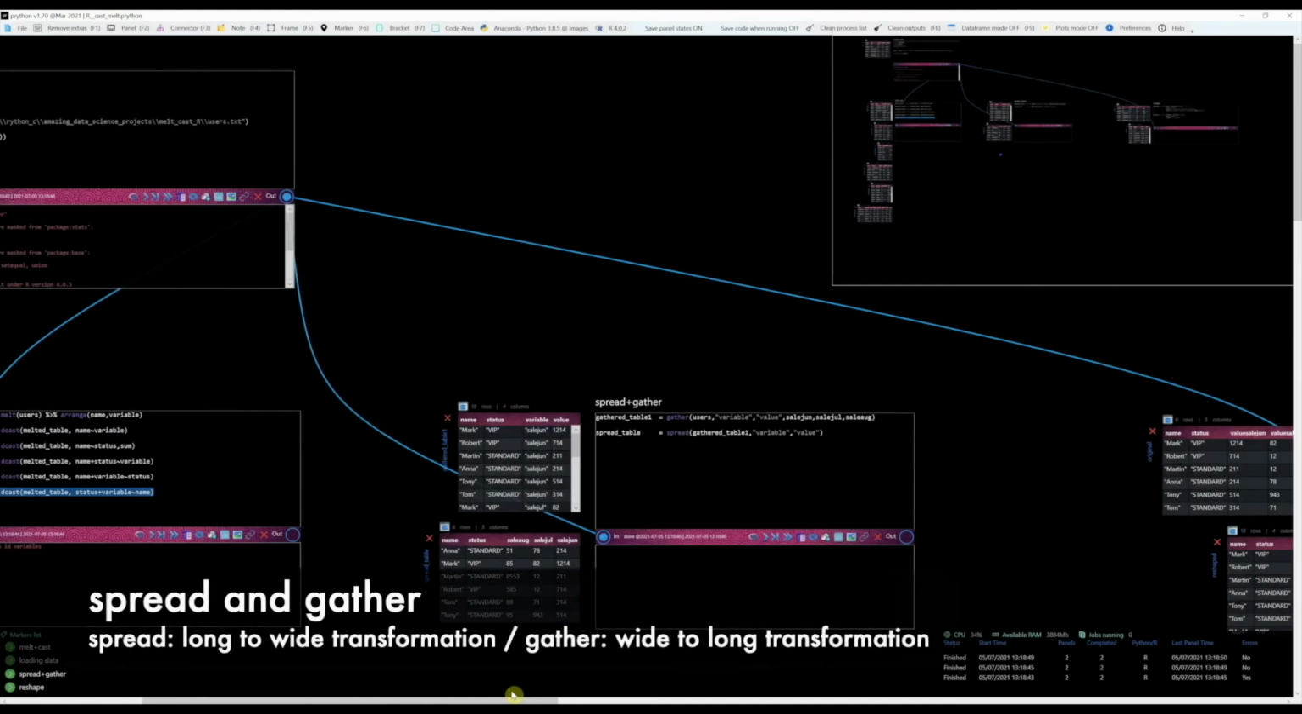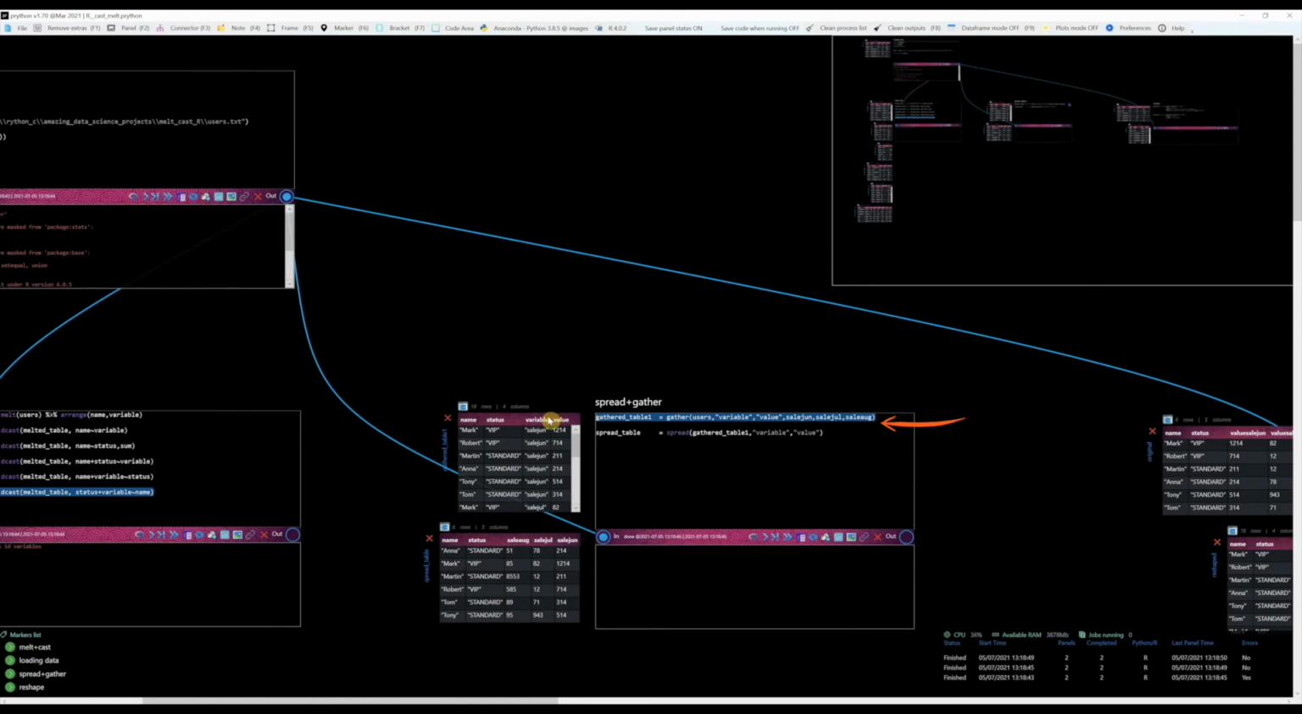The spread and gather functions from the tidyverse world can be used for this as well. We literally call gather to put a wide table into a long format, and spread to put a long table into a wide format. We need to pass the key and value column names, and a list of all the columns that we want to rotate. The spread function is the opposite. We just specify the key and value columns from a long table and they will be rotated into a wide format.